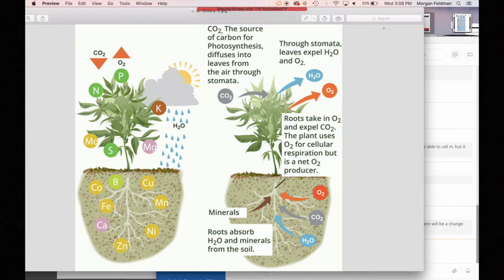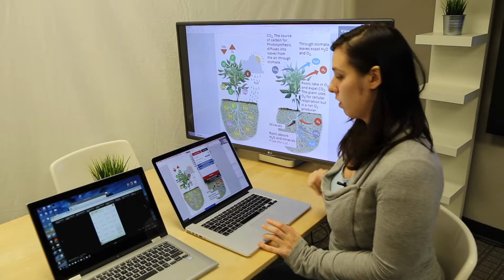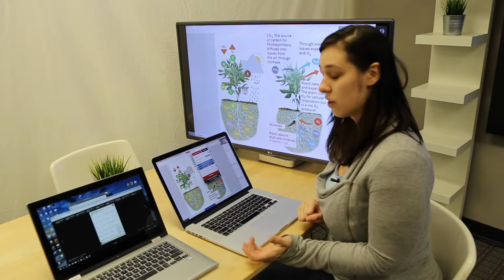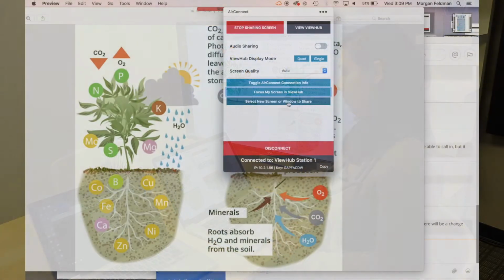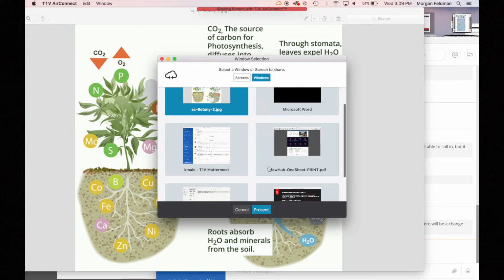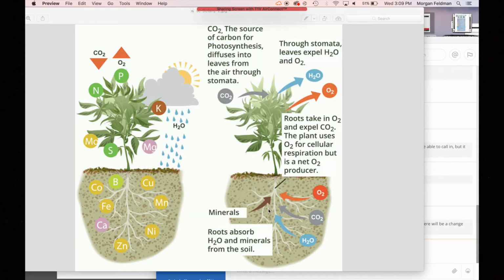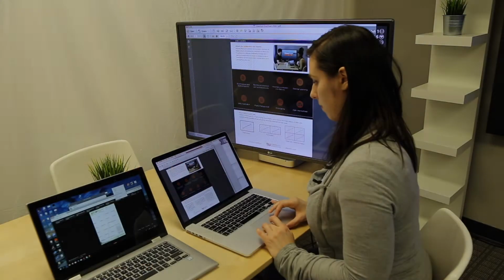If I want to change what window I'm sharing, I can simply click back up here. If I want to stop sharing my content, I can press stop sharing screen. If I want to focus my screen in ViewHub, I can click this button and it will focus my entire screen in ViewHub. If I want to select a new screen or window to share, there's an option for that as well. And that will stop me from sharing this window and instead allow me to share whatever other window I would like. How about this ViewHub document? We can share that instead.